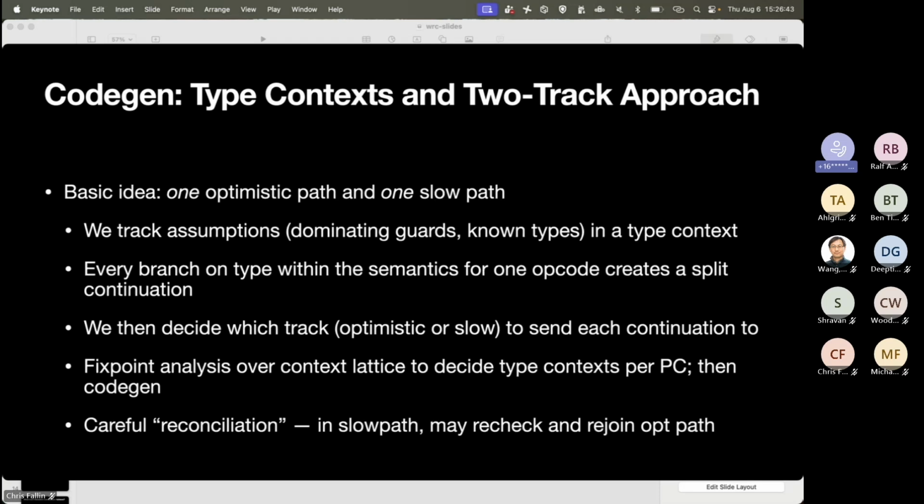And so we still do the type context thing. We track assumptions, so dominating guards, known types, and we track that through. We actually do a fixed point pass first to find that for every program point in every version. And then we go back and do code-gen on top of that. Yeah, basically every branch on a type or on some condition that goes into the type context splits the type context.